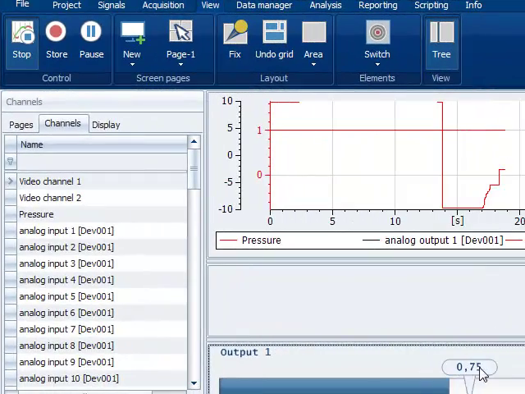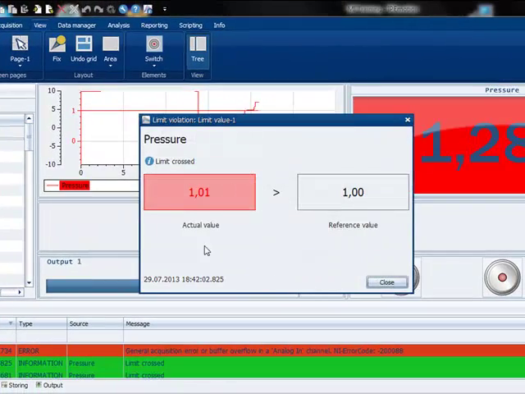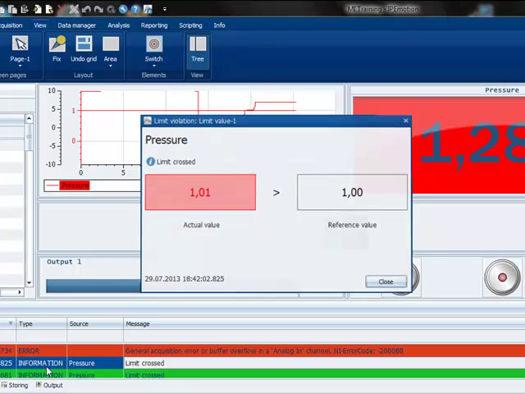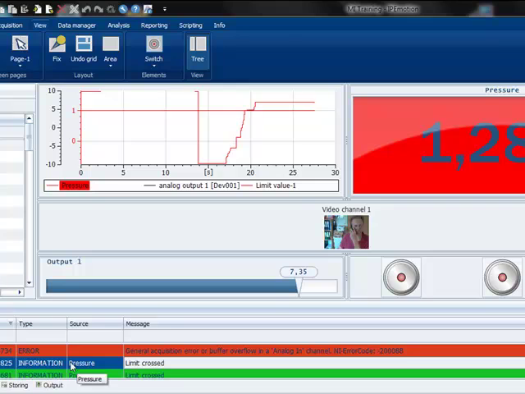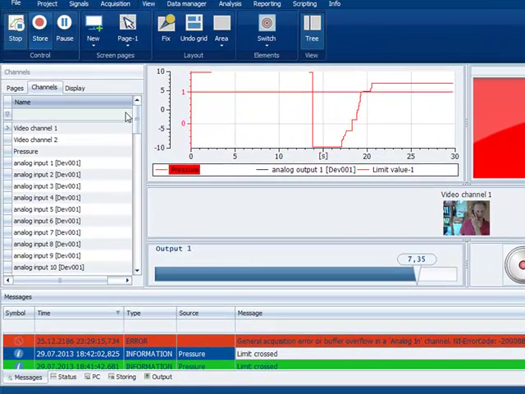You cross the limit. So it's all indicated. In this case, I get a pop-up message, and I also get here at the bottom the limit crossed information message we have configured.